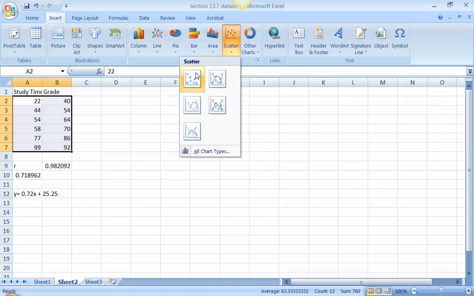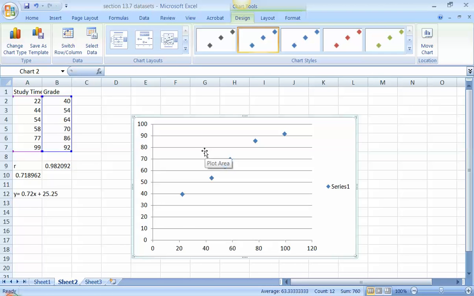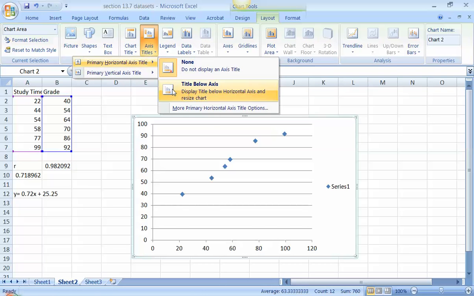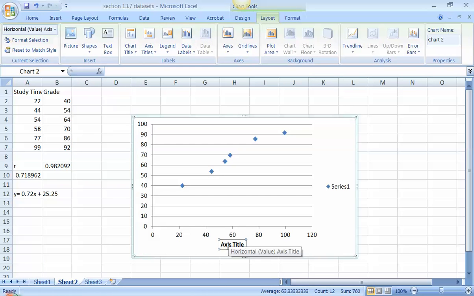And then scatter plot. And then you just want to make sure that it's set out the way you think it was. So we had about a 22 with a 40. Yeah, this is right. So down here, and again, you might want to, on the layout page, add in some legends here, some axis titles, so primary horizontal. We could put something below here. So this was the study time.